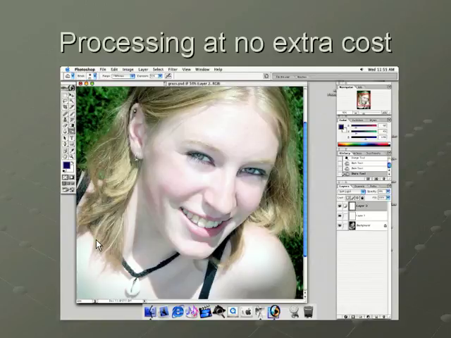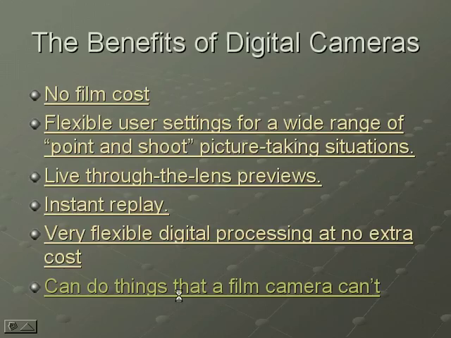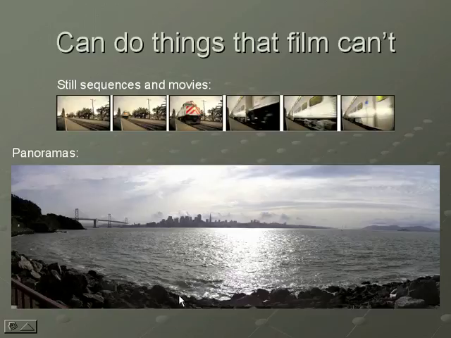And finally, digital cameras can do things that a film camera either can't do or you'd have to spend a lot of extra money to get them to do it. For instance, you can take movies that you can use on websites to show little things in action like this train flying past, and you can make rapid-fire still sequences, which only the best professional film cameras are able to do. And one of the coolest things of all about a digital camera is that you can instantly, when you download the images, stitch them together into a panorama if you shoot them the right way, and there'll be a lesson on doing that later on.